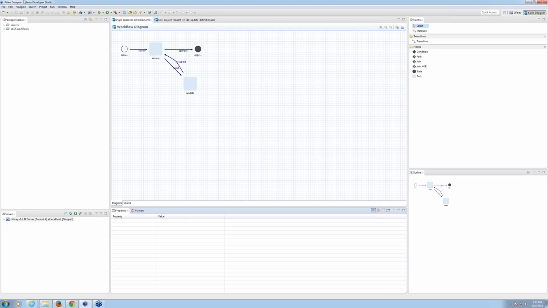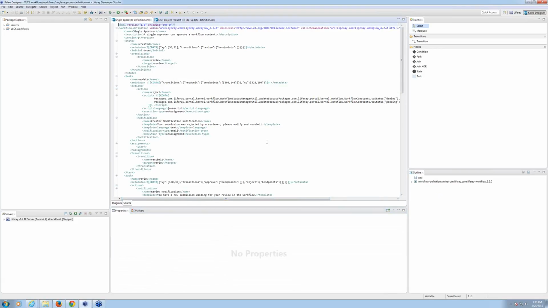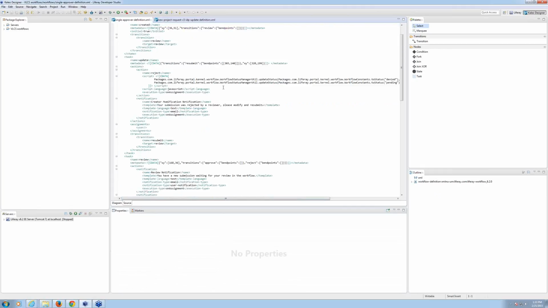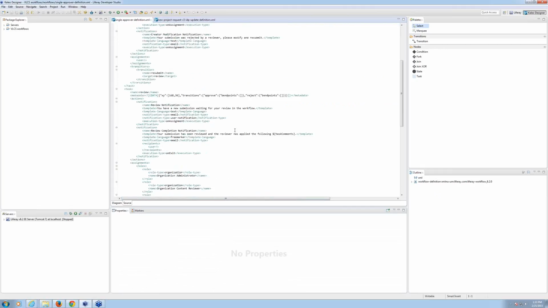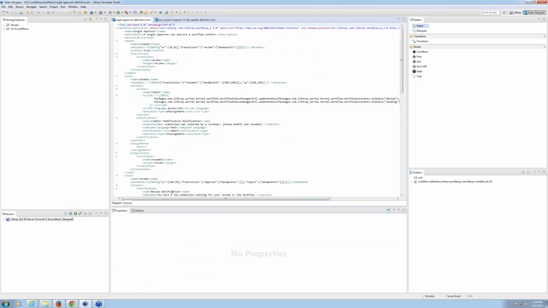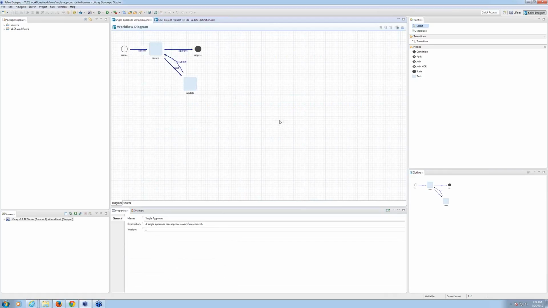I think that most, probably all, of our existing workflows are written using XML, and that looks like this. So, kind of difficult, but now with our new tool, we have a more graphical way of doing it, and a good majority of our workflows actually look like this.